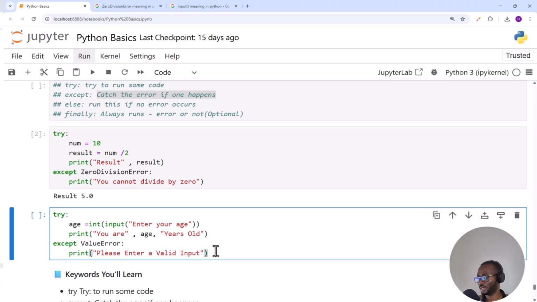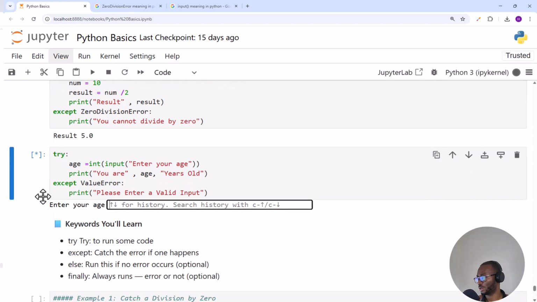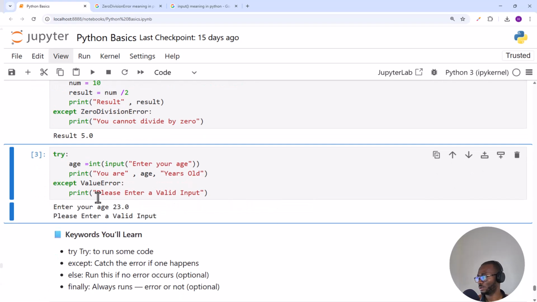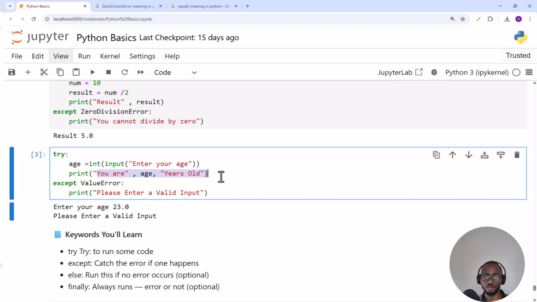So imagine this. Age cannot be in decimal. You understand what I mean? It should be an integer. So if I should do this, let me just run this code. Let's see if we can experience some error. You can see enter your age. So if I say 23.0, you can see it said please enter a valid input. Enter your age. Because when I enter my age, which is 23.0, it tells me that I should enter a valid input. I did not see you are a particular age years old.